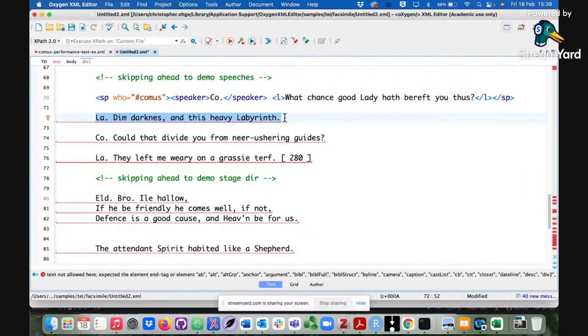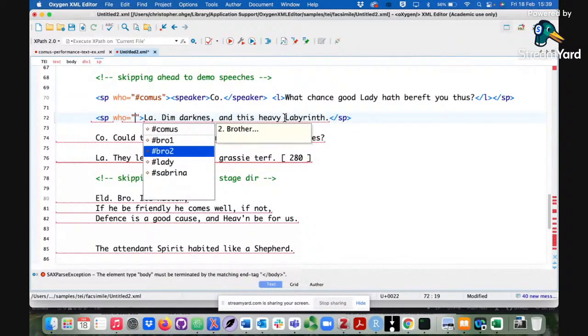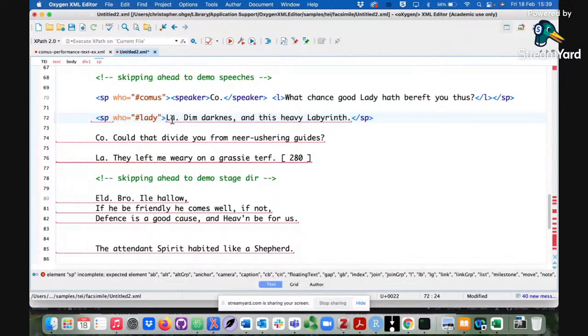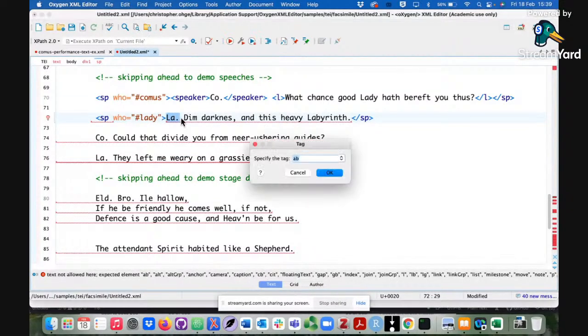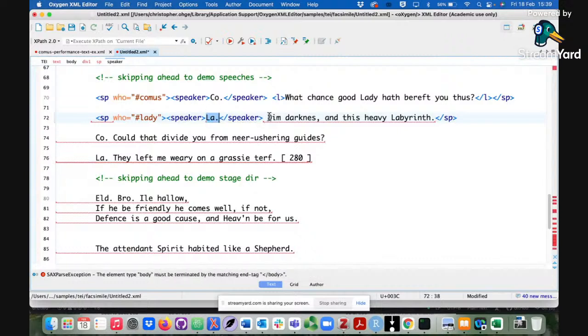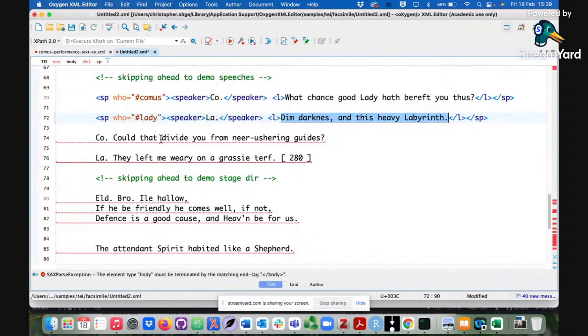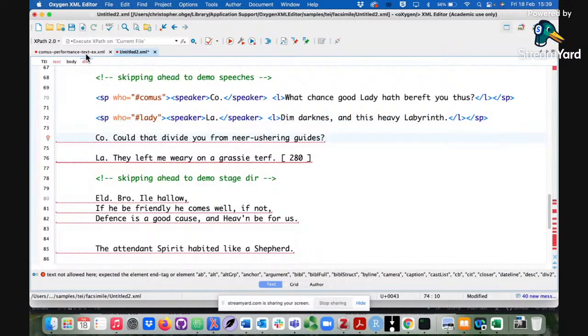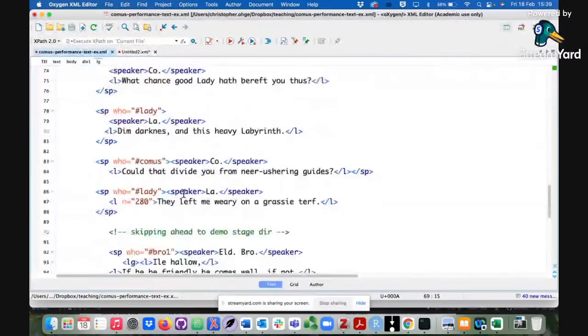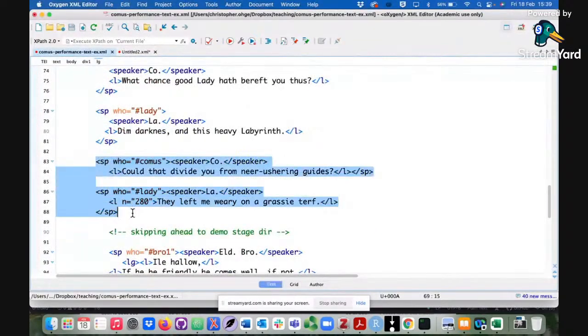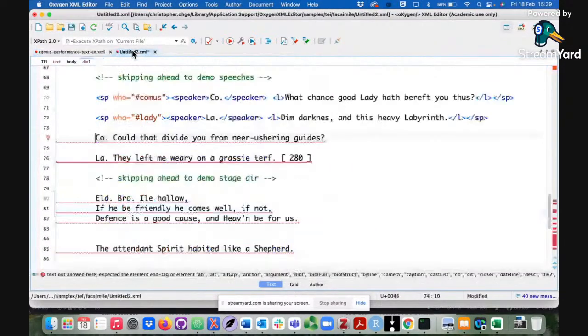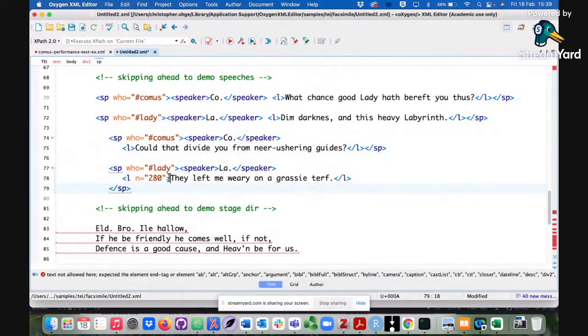And similarly here, again, speech element, who, lady, and here's the speaker, and here's a line, fairly basic at this point. And here are the other two lines, which I'll copy over. And again, I'm also adding these line numbers.